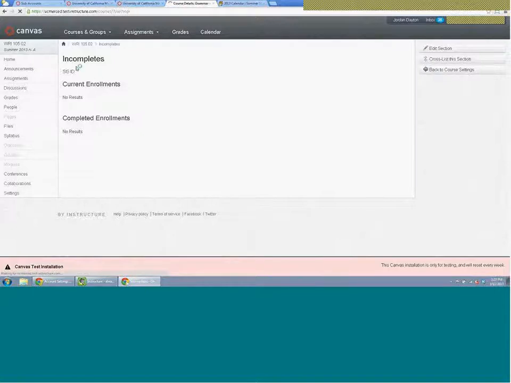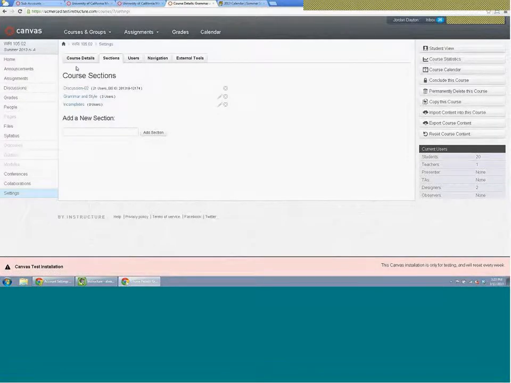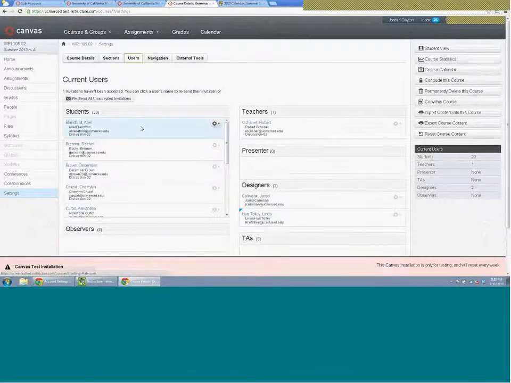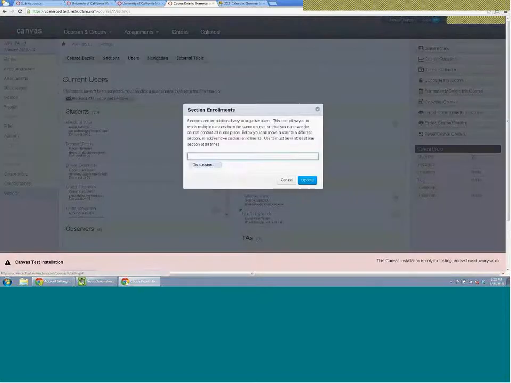And then what we need to do is, since we've created a section, think of it as sections can override course dates, and course dates can override term dates. So the instructor has the ability to go in and say, okay, I want to give Ariel some additional access. So I'm going to edit sections for Ariel, and I'm going to enroll her in the incomplete. I think I called it incomplete.